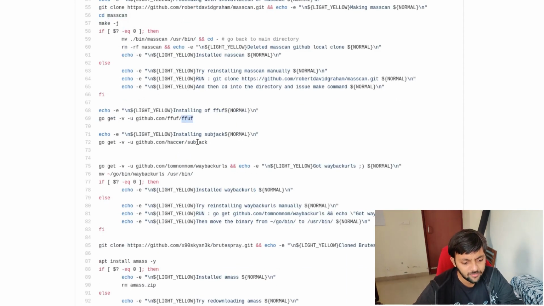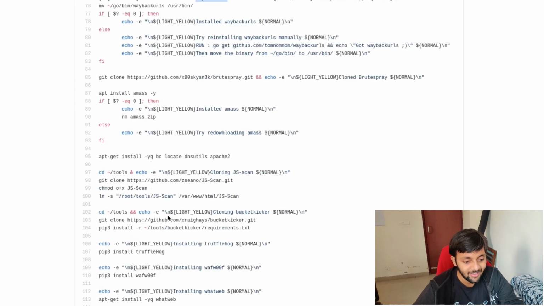Then we are downloading FFUF, Subjack, and a lot of other tools like Waybackurls and such. I haven't added GAU here. You could easily add that. Like, it's an old script. I have changed very few things, so you could do that.